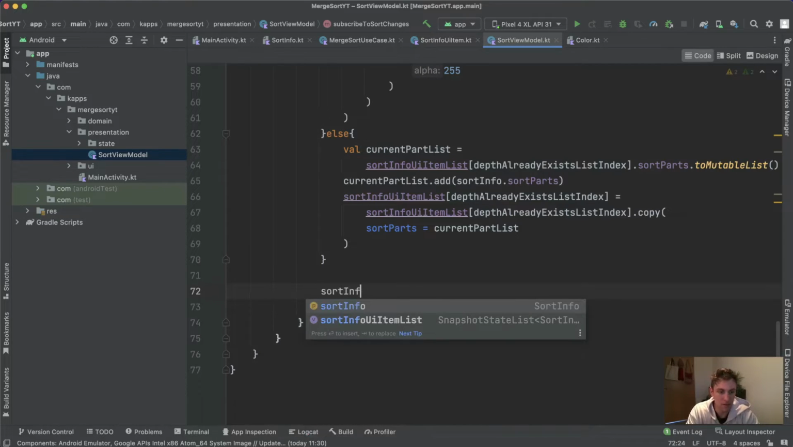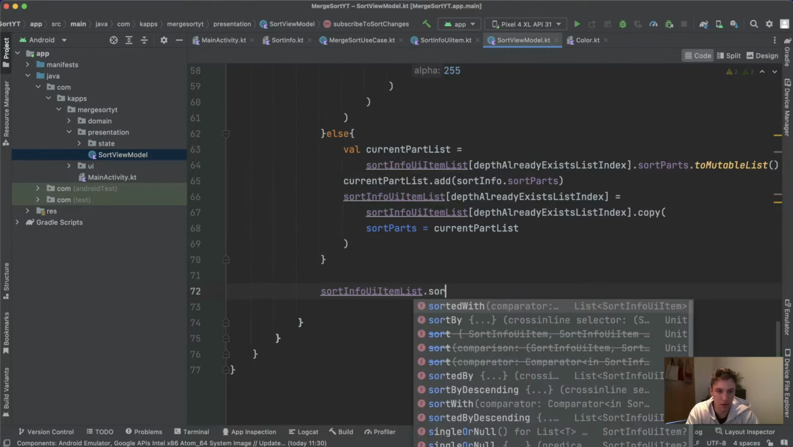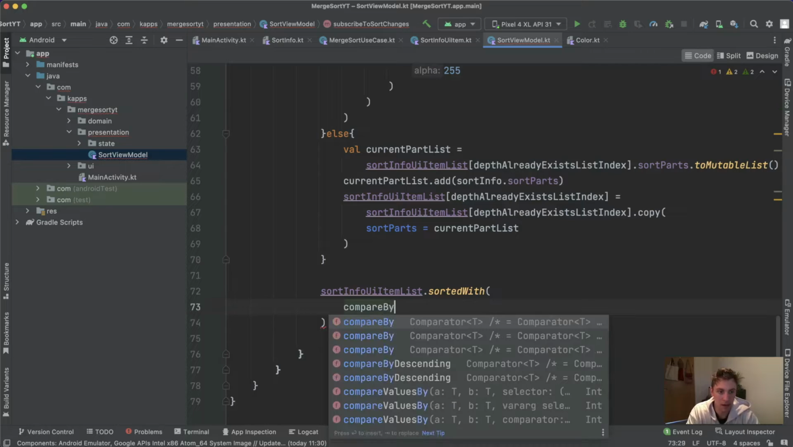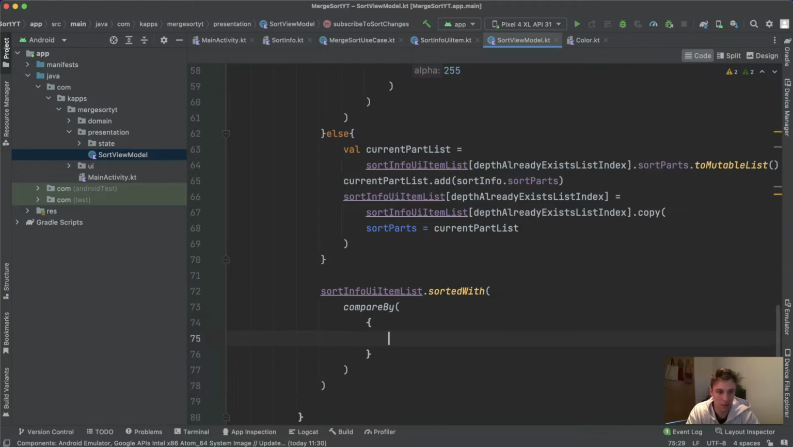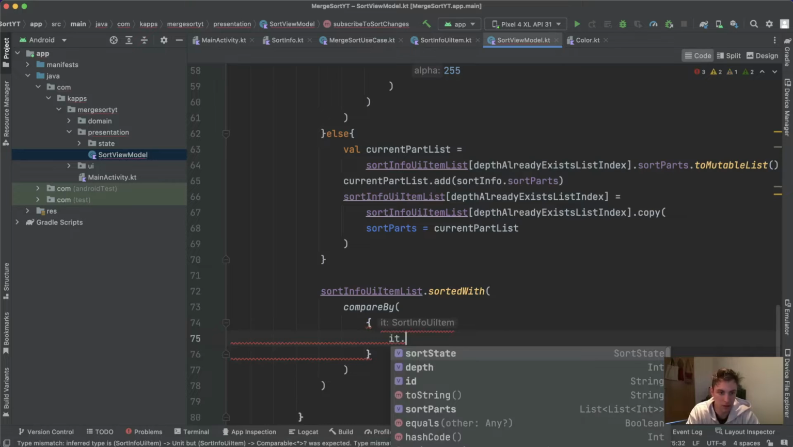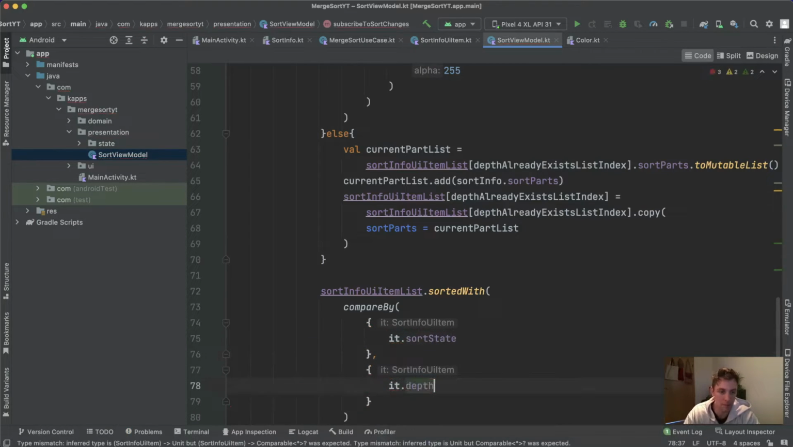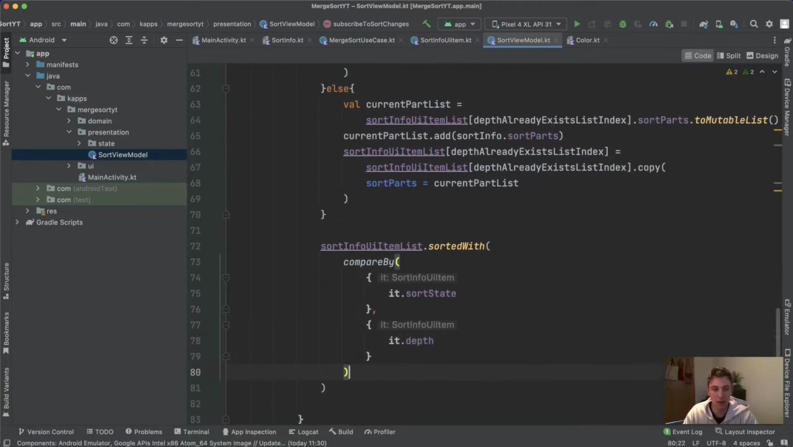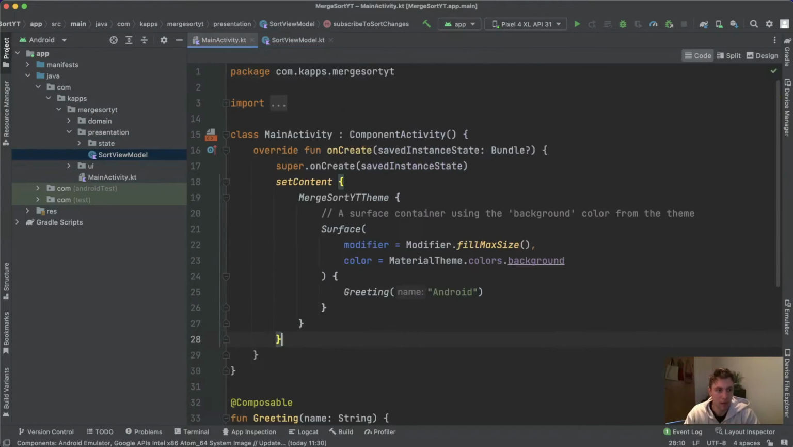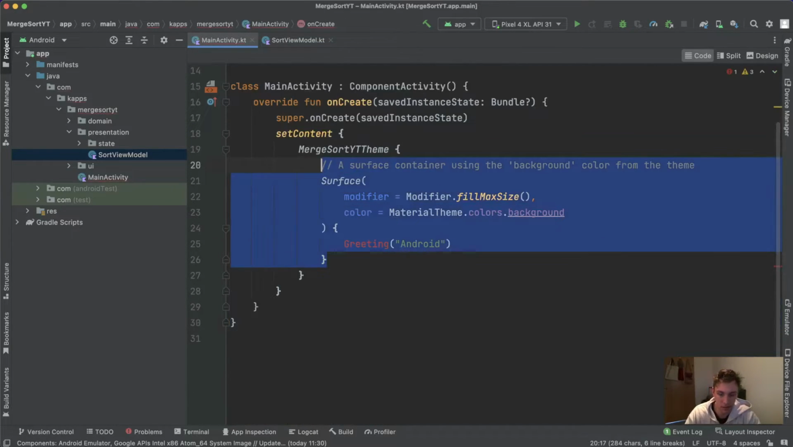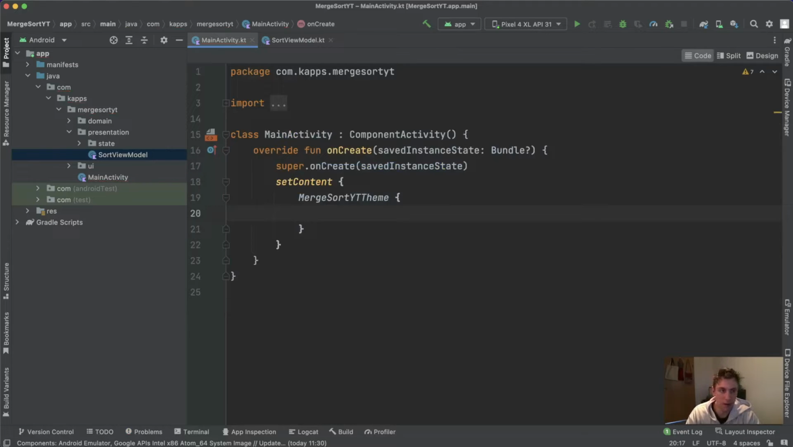We can say sortInfoUIItemList.sortedWith, and there we need to pass a comparator. We will say compareBy, and for the first argument we will pass it.sortState, and for the second argument we will pass it.depth, and then we are good to go to create our UI. Now we can go to our main activity and remove all this default stuff and also this one. And I think we can set up the UI in the main activity. Normally you should do this with a separate screen, but for this tutorial it's fine.